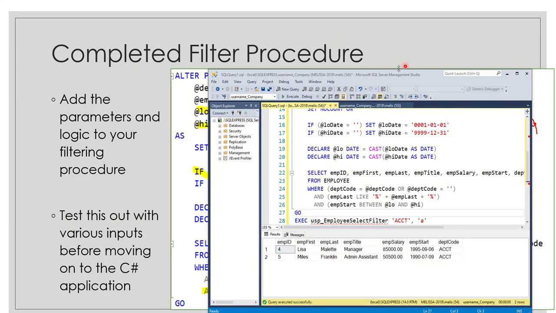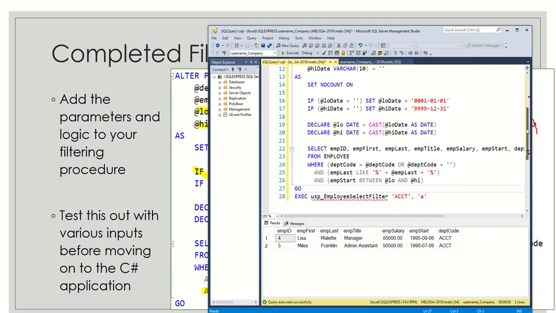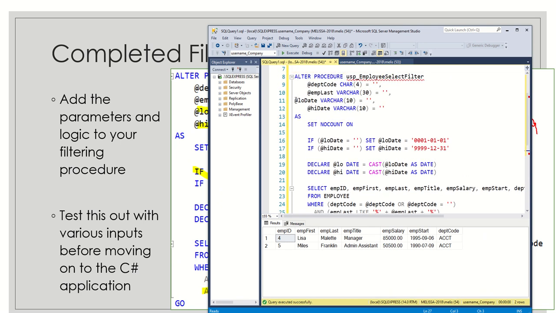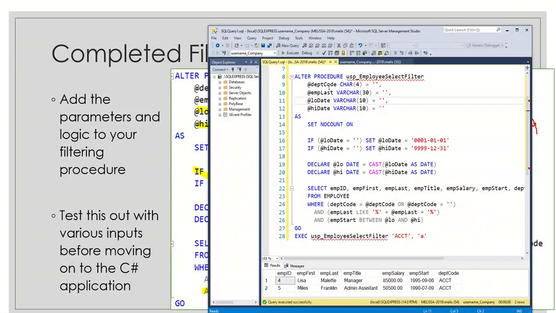Okay, I'll just make this a little bit larger so we can see it all at once. Here's our completed procedure. So we have now 4 input parameters, all of which are optional. We have some if logic to set the lower and upper bound if the user hasn't provided it. Then we cast it to a date data type after the fact. And I add the final and to include the between on the correctly typed elements.